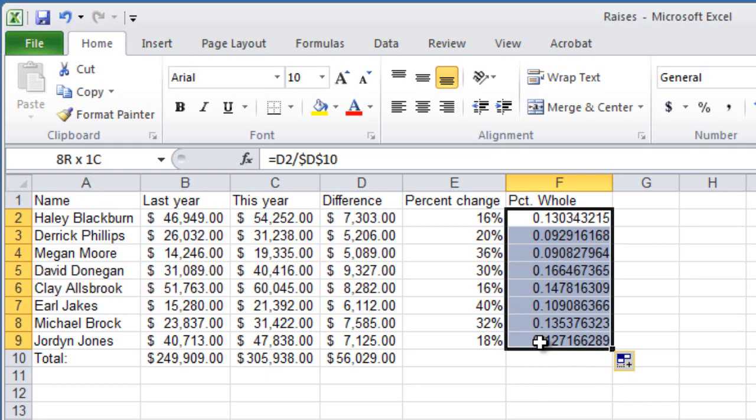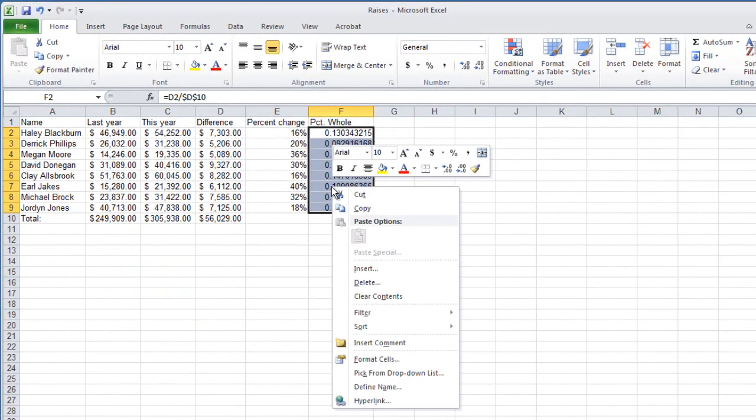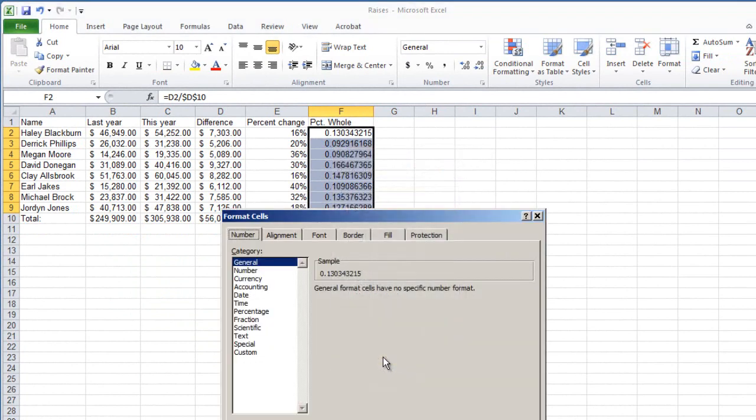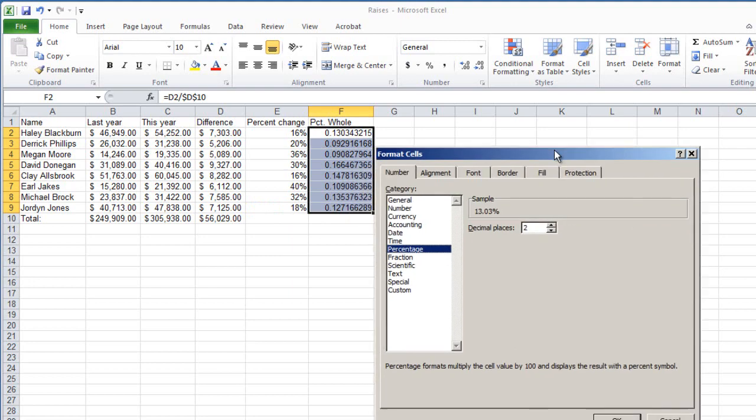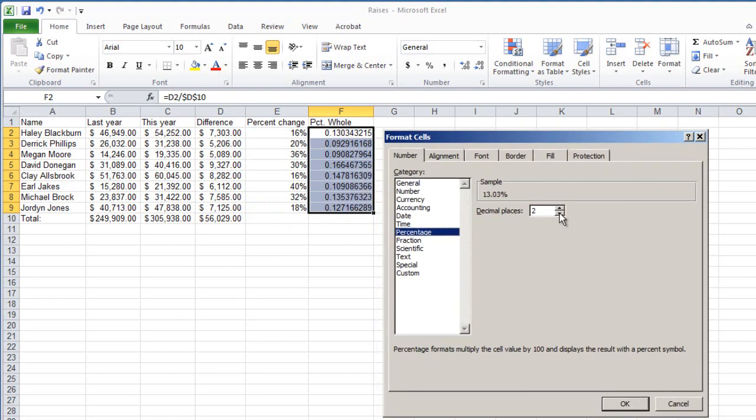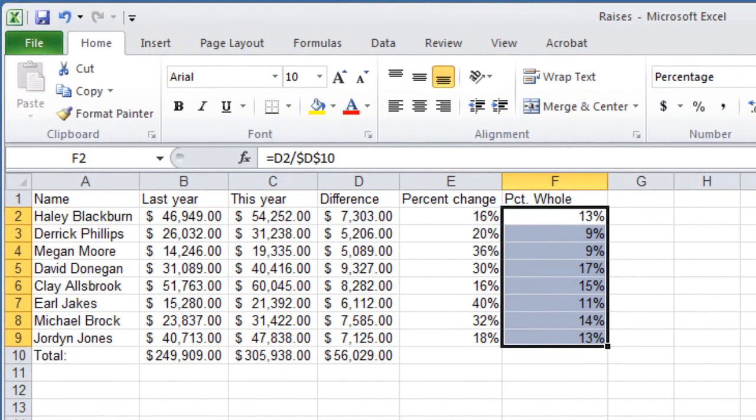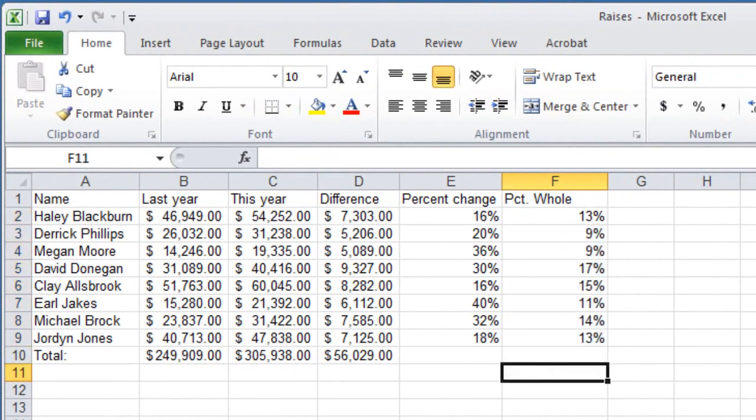Now we've got a formatting problem here again. Let's get these into percentages. Again, right-click, choose Format Cells right here, and Percentage. And let's change this to a 0. That's just a preference of mine. And then click OK. And there we go. We have our percentages formatted nice and neatly again.